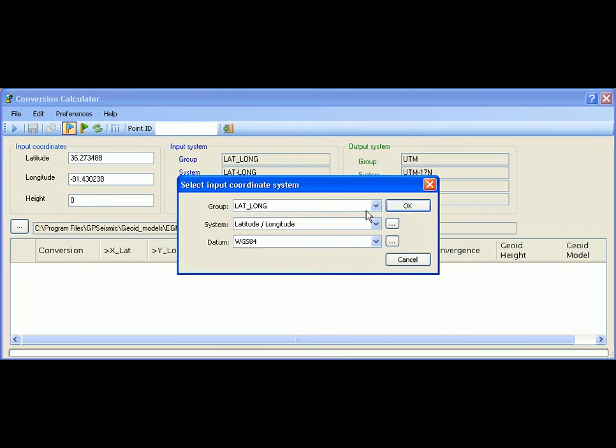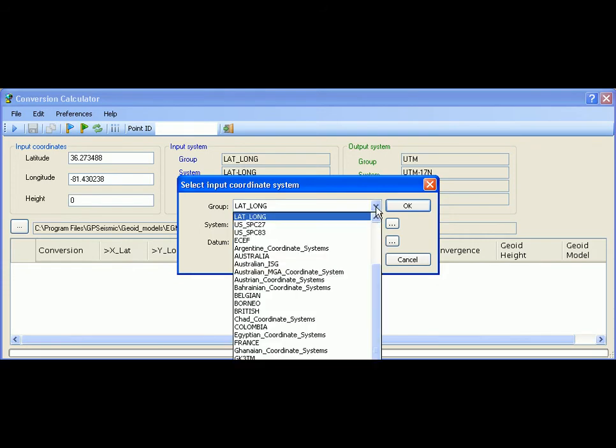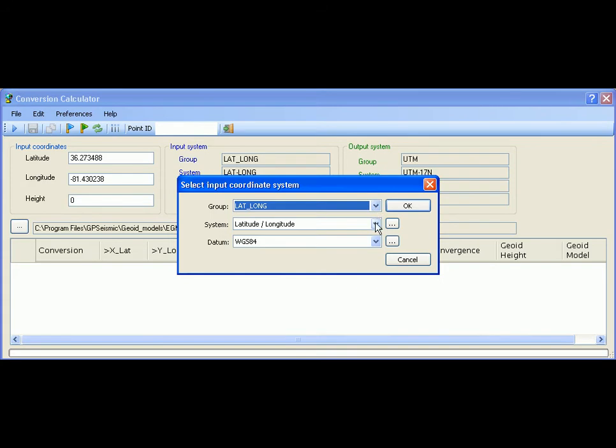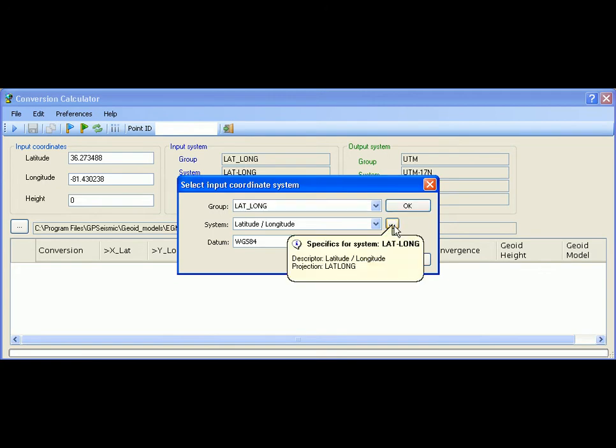After pressing the tool button to select our input coordinate system, you should be comfortable with the fact that the new libraries rely on dialogues that are similar to what you've seen in the past. One enhancement that we have made for this coordinate system dialog is the ability to display the specifics for the system and the datum.